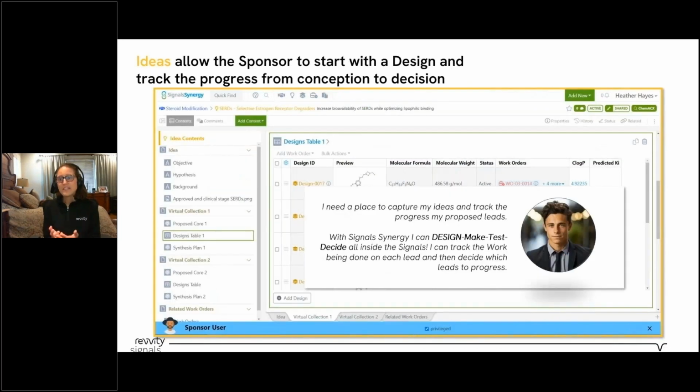So the purpose of ideas is to really provide you that place to capture your ideas and track the progress of the leads down the scientific pipeline, and take us from just a make, test, decide to really a design, make, test, decide. Having that starting point, all those ideas, all those designs that are coming into Signals, one place of truth to record that and take you then from the design, make, test, and decide as you track those leads through the pipeline.